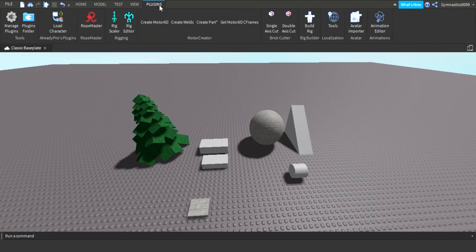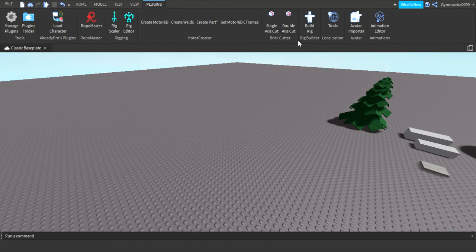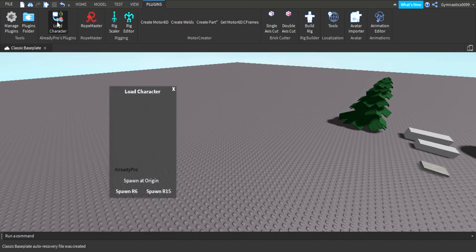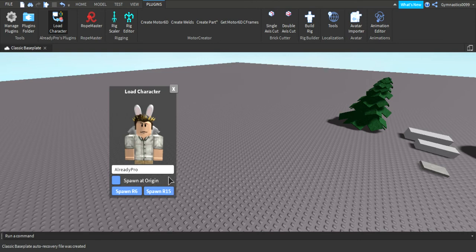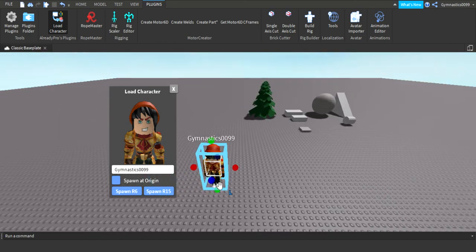If we go to plugins, there's a bunch of different plugins here. You can add other plugins. I might have different plugins than you because I added some. If we press load character, this is a plugin that I added. I can load my own character by typing in my username. And this is my character right here, and I can spawn it as whichever one I want. I'm going to spawn as R15, and it should spawn right here. Here we go.